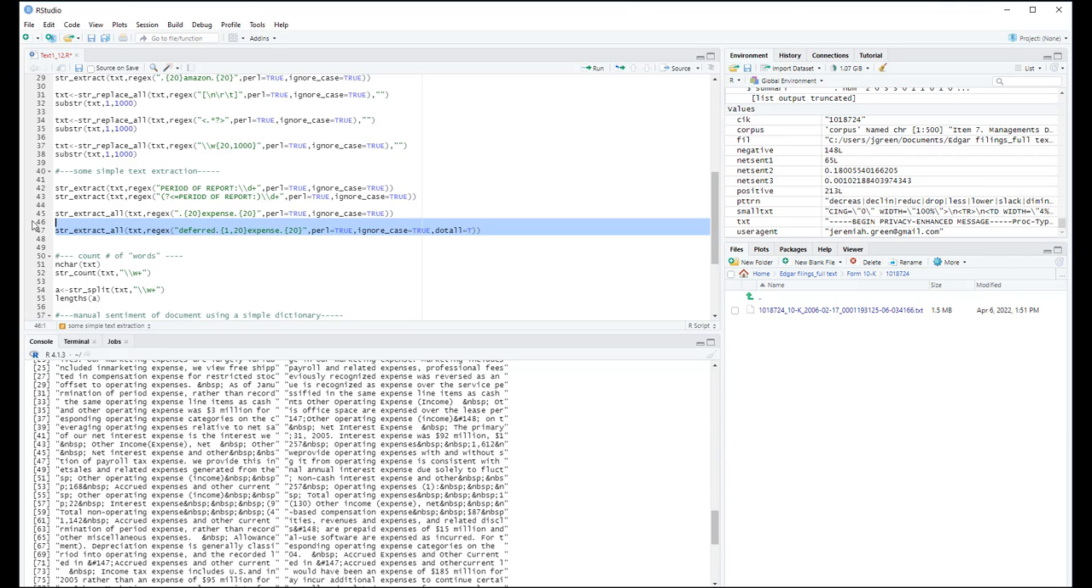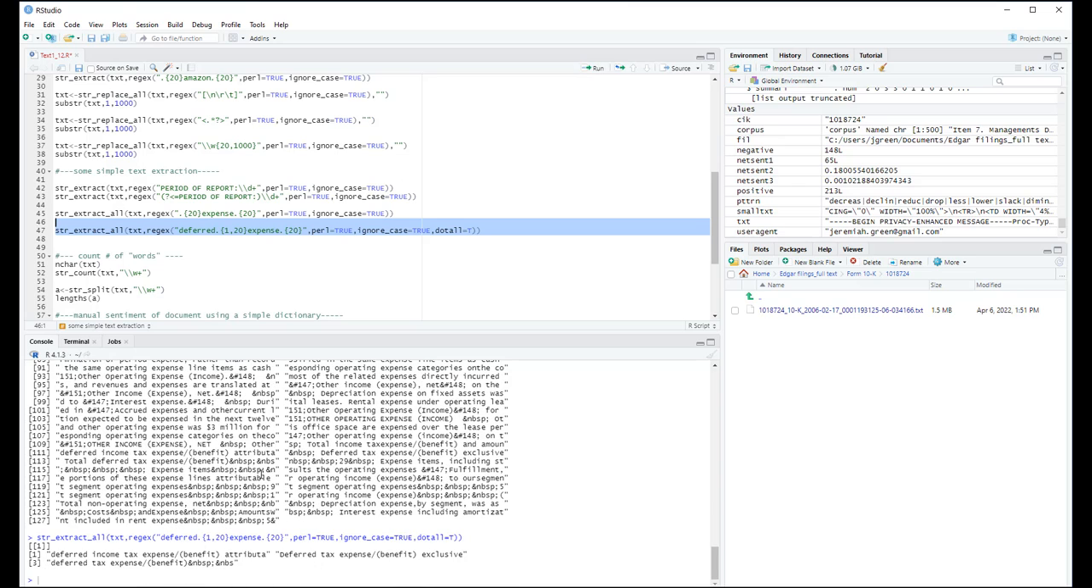So let me show how this works. So notice it says deferred income tax expense. It allowed those to come in between deferred and expense. Here it said deferred tax expense. So it allows different options while still matching the basic things that you want to match. So these sorts of things become really helpful if you want to pull out specific things or try and simplify what's there in the data.